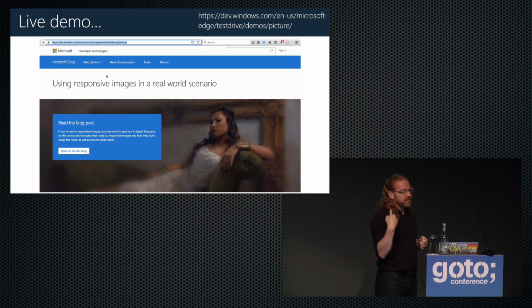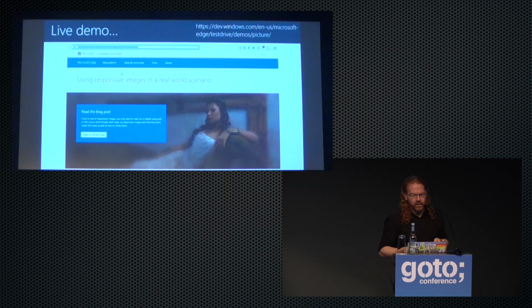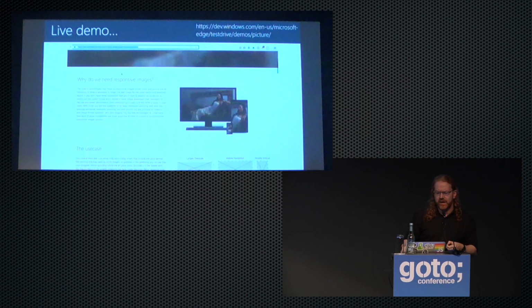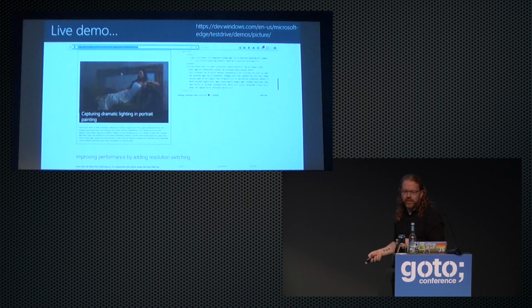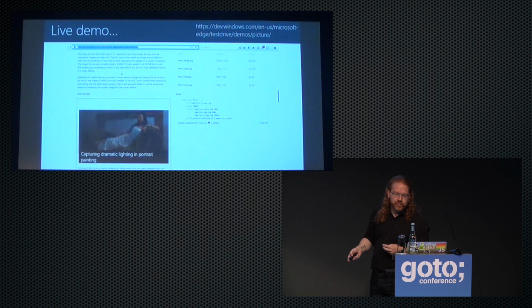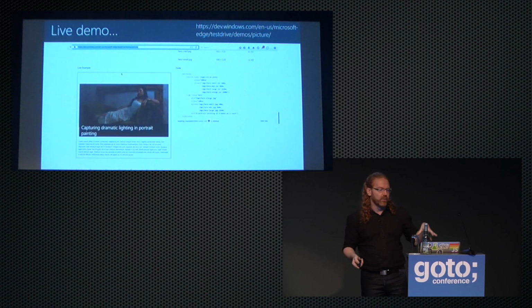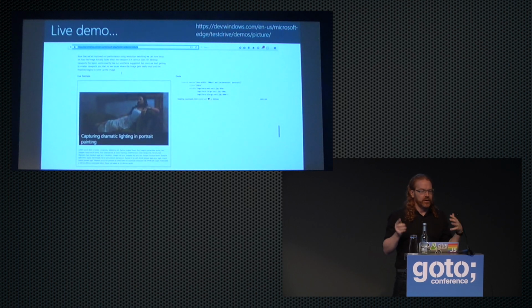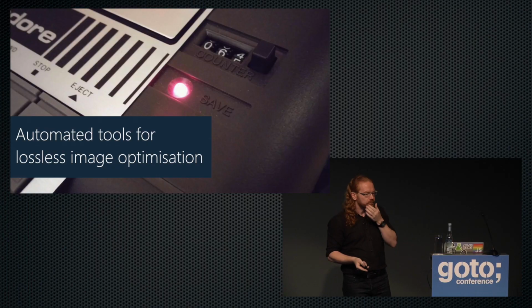There's also a great live demo on our Windows developer site, and that one shows you in a real-world scenario what that looks like. So that painting has been painted by one of our colleagues' wives, and shows you that it only loads the image that is necessary for that size in the right format, instead of downloading lots and lots of data in the background and then resizing it accordingly. And you can play with that quite nicely to have a proper text to image ratio as well.